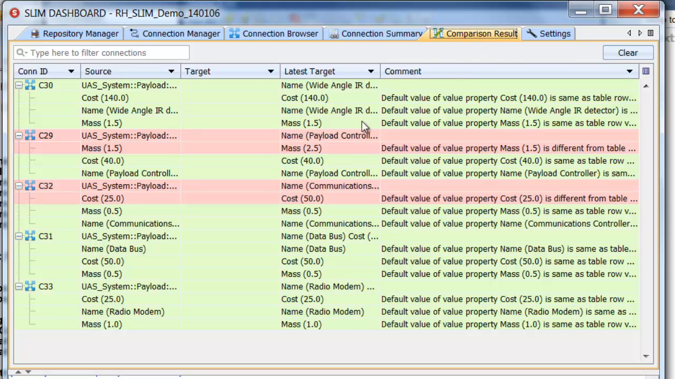And these are the two that we just looked at. The mass of the payload controller has gone up. It was 1.5 initially when the SysML block was created, but now it's 2.5. Similarly, the cost of the communications controller has changed as well, from $25 to $50.